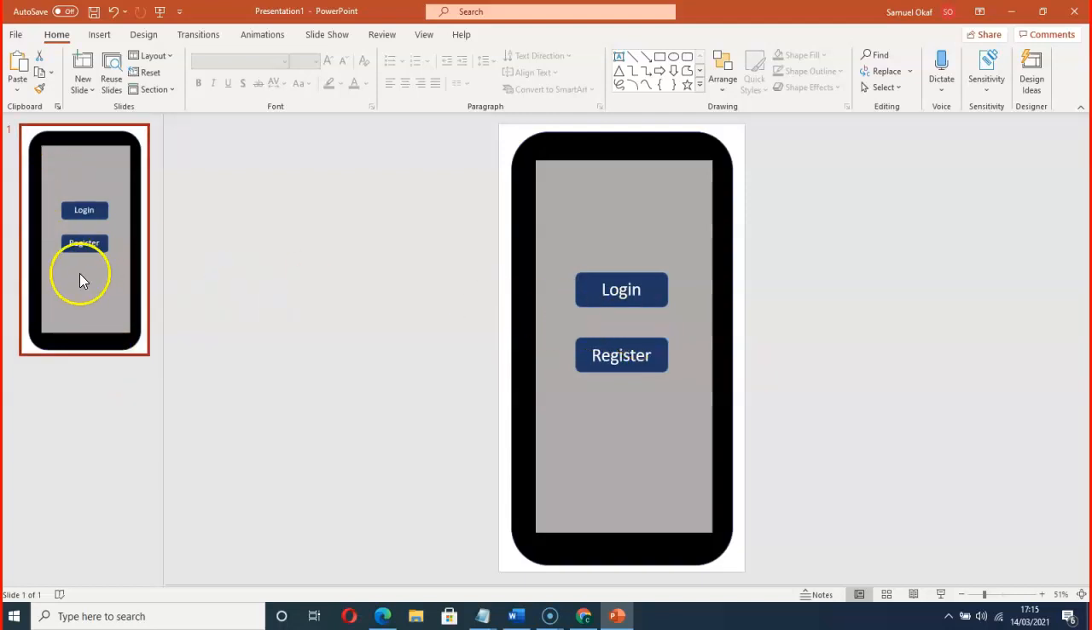Let's say we have login here. When you click on login, it will take you to a page where you can add your password and username, but we're not going to do that. I just want a situation whereby when you click on login, that means you already have your details added. When you click on login, it will take you to a home page.